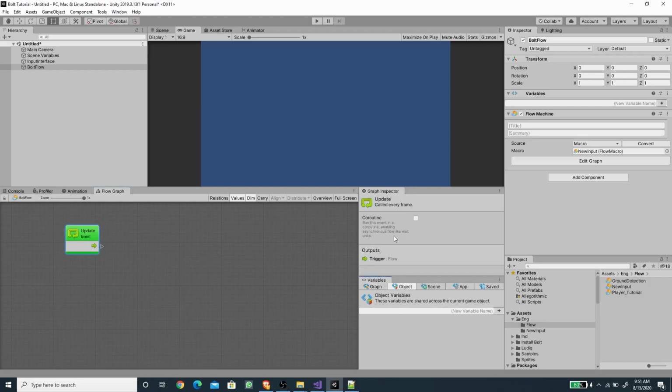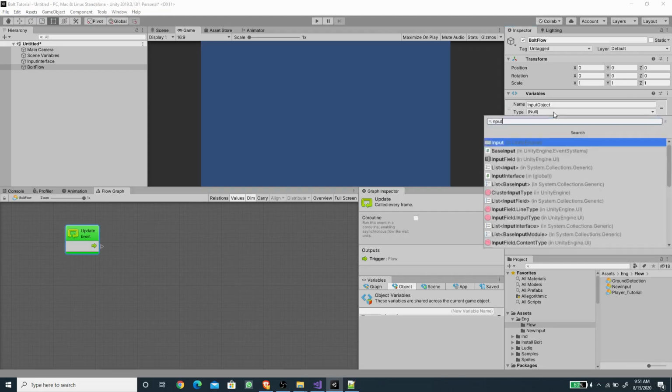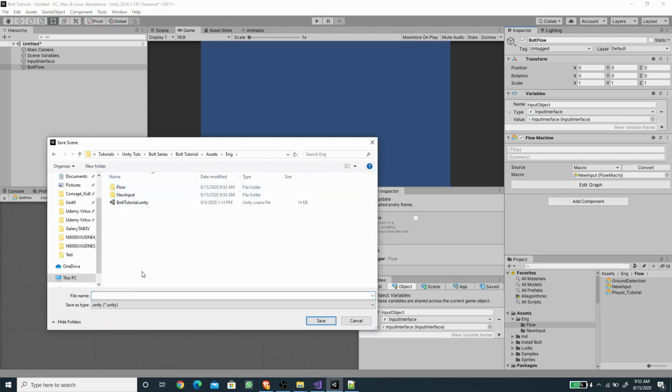So the variable will only be available on the object scope here, not on the graph scope or on the scene scope. Let's just call this input object for the variables. And I'm going to set the type to input interface. There you go. And I'm going to drag this game object here as the value, and it will pick the script and save the scene. Just to be on the safe side, I'm going to call this new input scene.